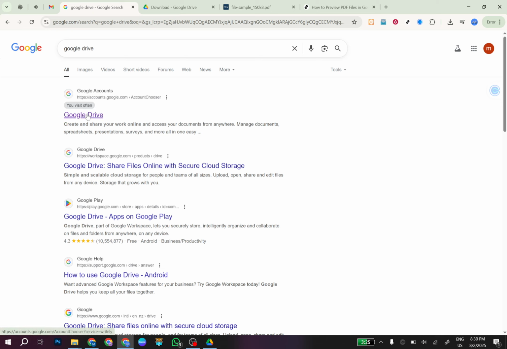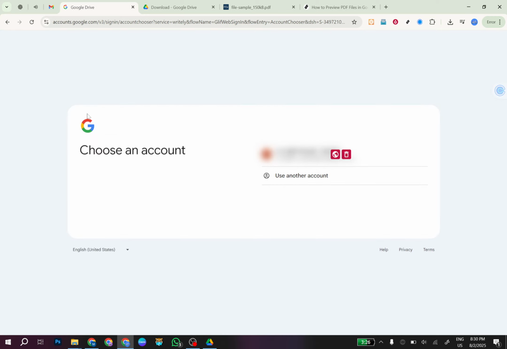You can do this by typing Google Drive into your preferred web browser and selecting the link to reach the Google Drive homepage. Once you're on the homepage, click on Google Drive. This section houses all the files and folders you've stored or shared within the platform.